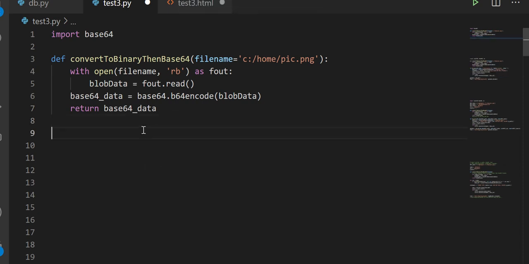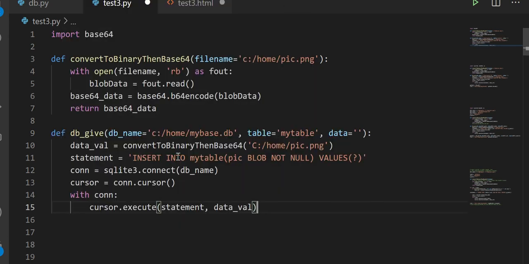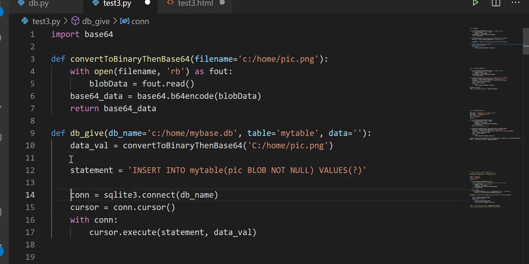So you may want to stick your data somewhere, like into a database. So here's another function I made. I'm sticking it into my database. Here's the statement. So here I'm using the function, convert binary data into base64, convert to binary, then base64. I'm just using this function here, up here, and then here's my statement.